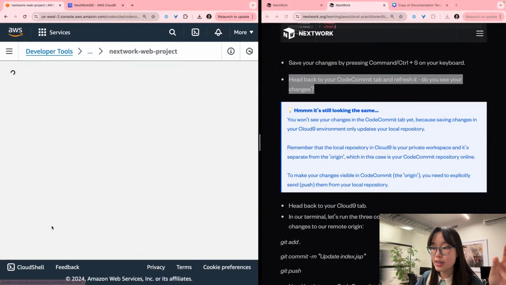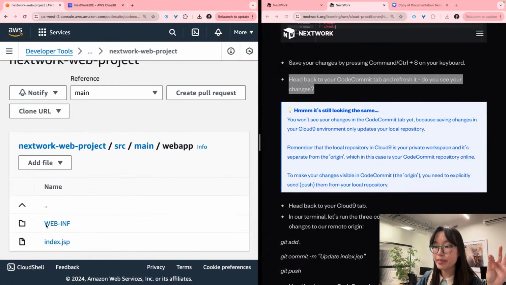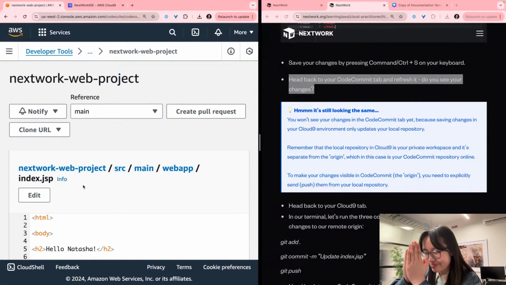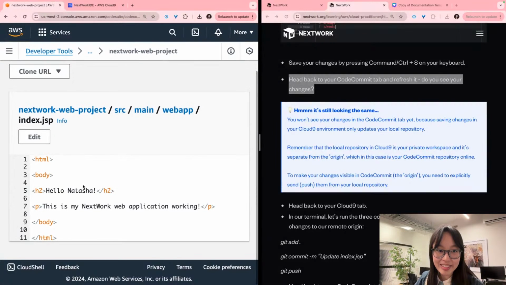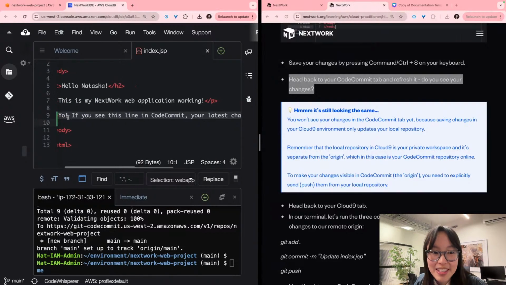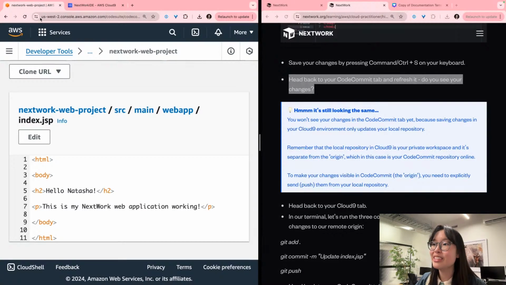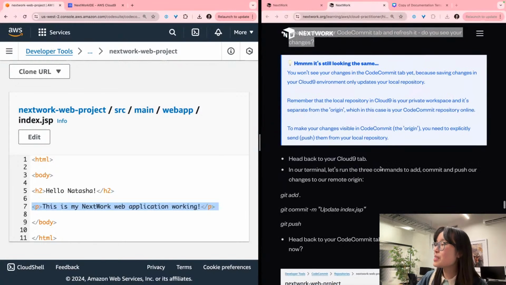Let's quickly dash over to index.jsp in our code commit repository. Do we see it? Let's see. It's not there. But why? I've already saved my changes. Why is it that I can't see it? I've added this new paragraph that says, yo, if you see this line in code commit, your latest changes are saved in the origin. But I don't see this in code commit. That means my changes are not saved in the origin. How could this be? I've pressed save. So what's happened?